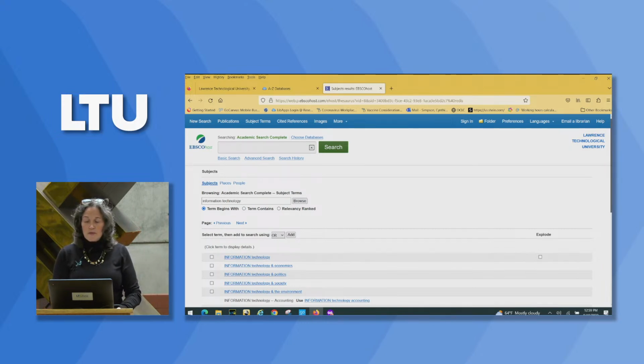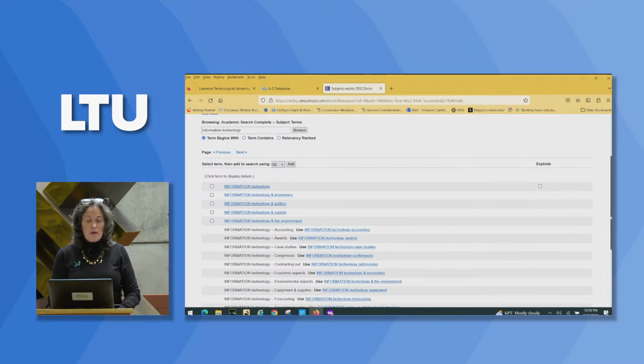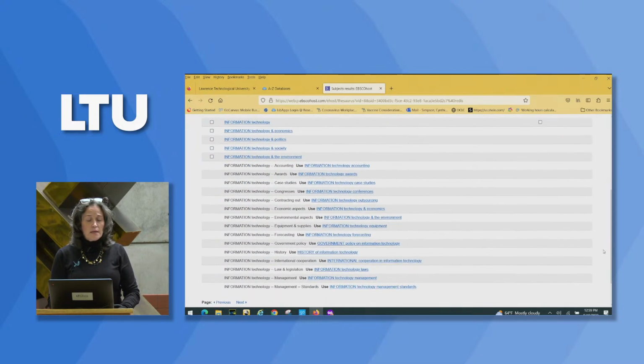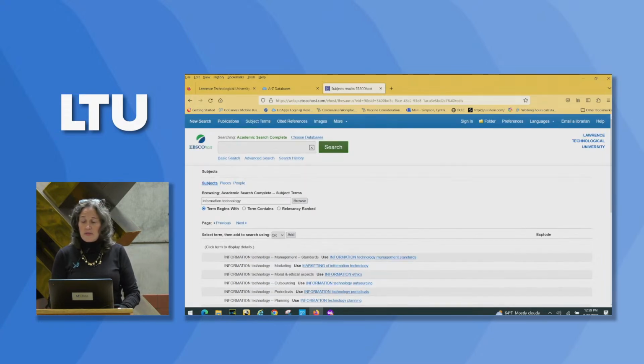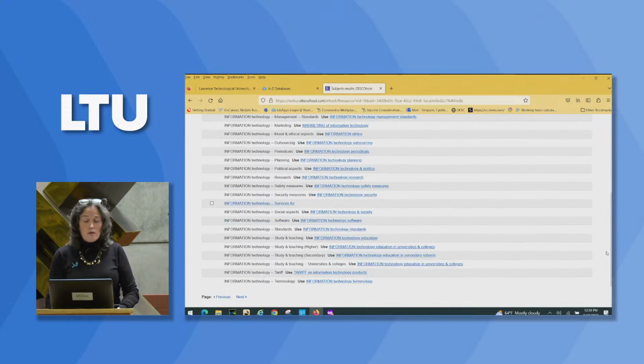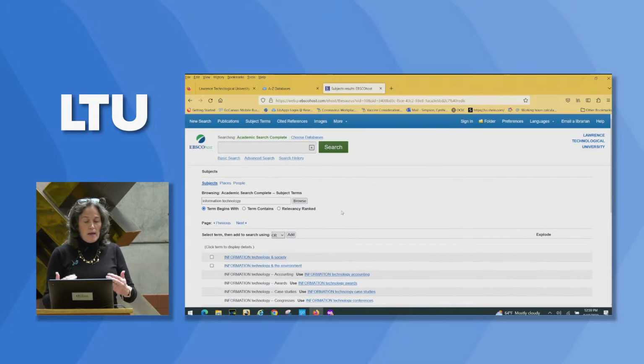And I picked this term because there's so much. There are pages of this. We can look into information technology as it relates to economics, politics, society, the environment. If you're looking for information technology in accounting or case studies, management standards, it goes on and on and on. It's very specific. And you could say, well, maybe I want to look into social aspects, right? Social media and things like that with information technology and society. And I could click there and it will give me options there.